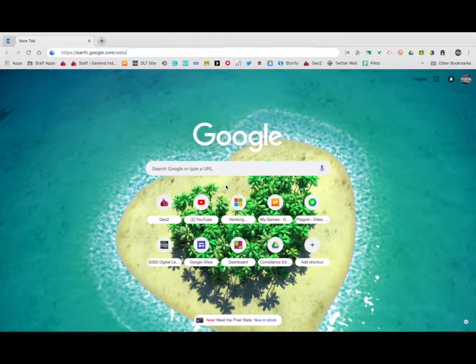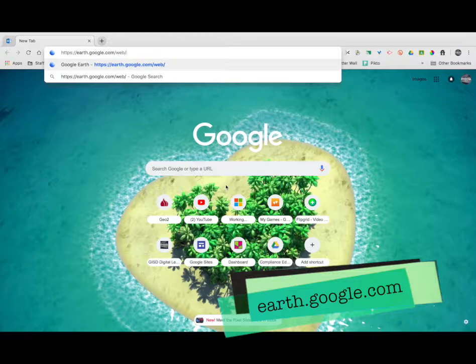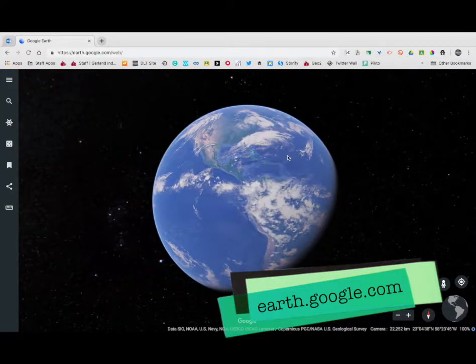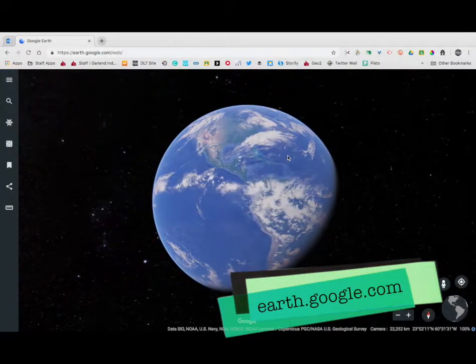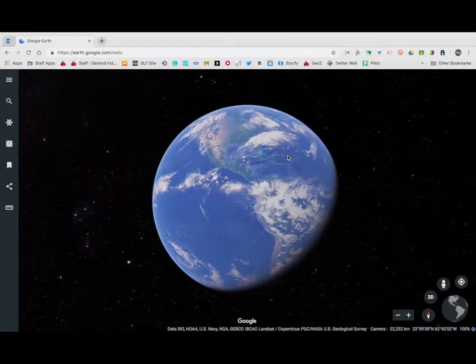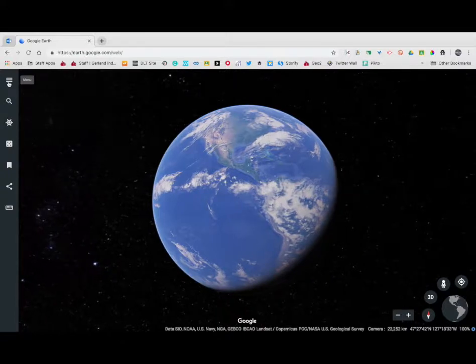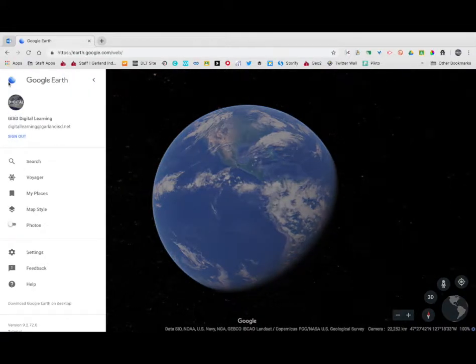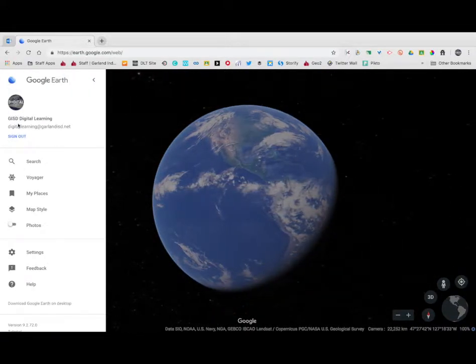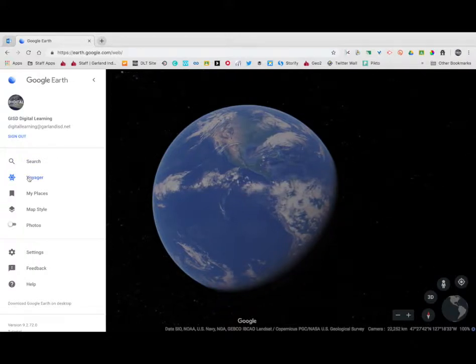So we're going to go to earth.google.com. When you go to Google Earth, it may take a little bit for it to open up. It is uploading quite a bit of information in there. So once you are here, we're going to go to our left-hand side. It may also ask you to sign in. So you can use your Garland ISD Google account for that. You can see we're signed in here. And we're going to go over to Voyager.